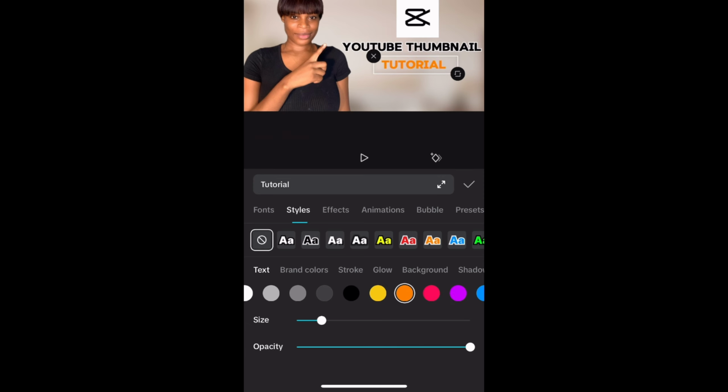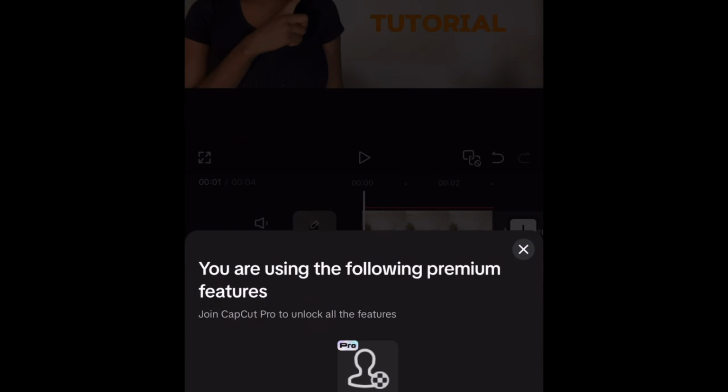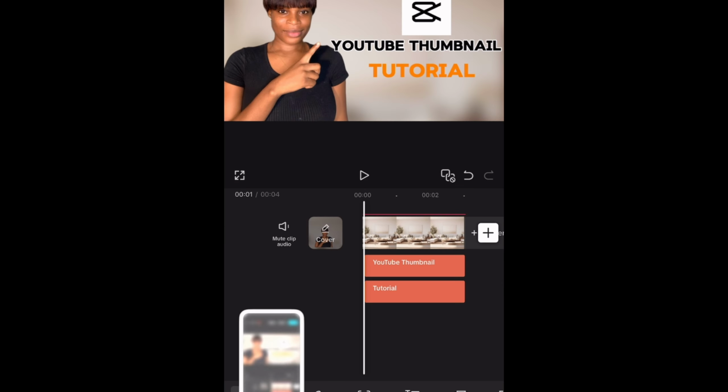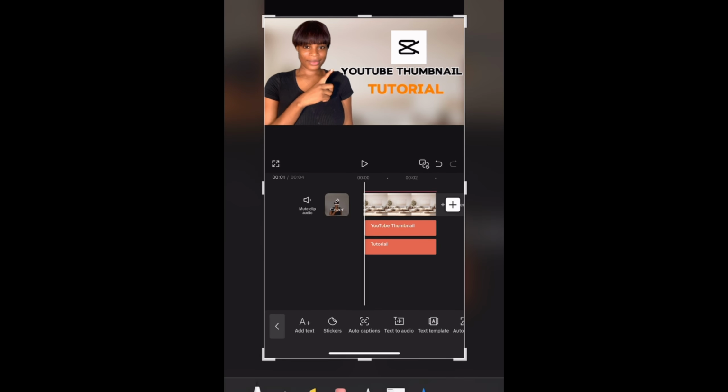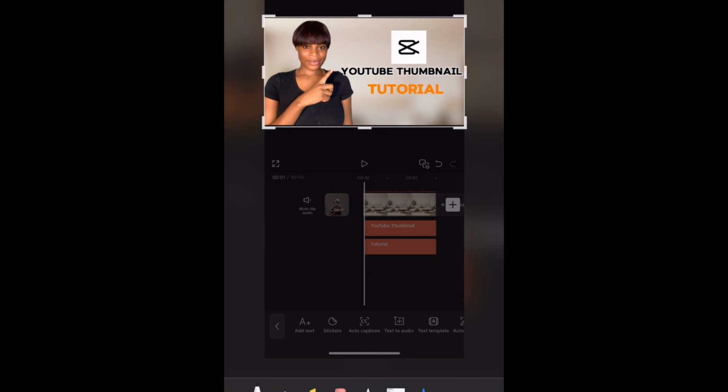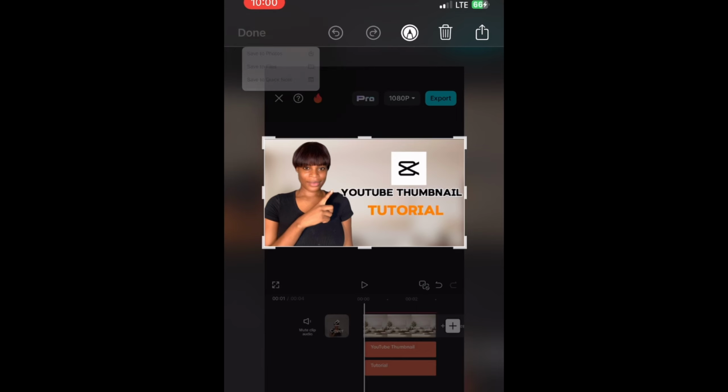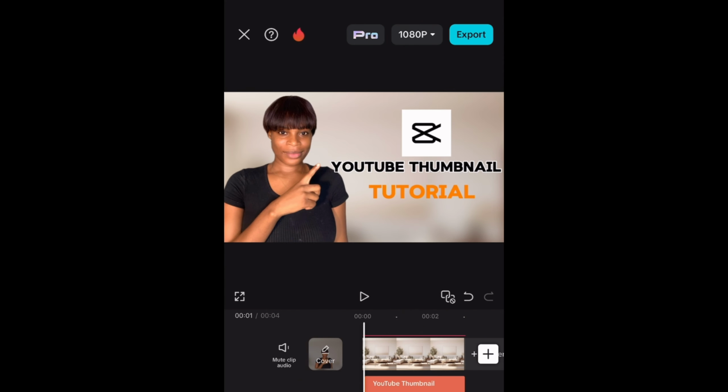If you click on export, it's going to tell you to switch to premium because using the background remover is a premium service. All you have to do is take a screenshot of this and then crop it to the right size that you need and voila, you have your YouTube thumbnail. I'm going to head over to my photos to show you how this thumbnail looks like.